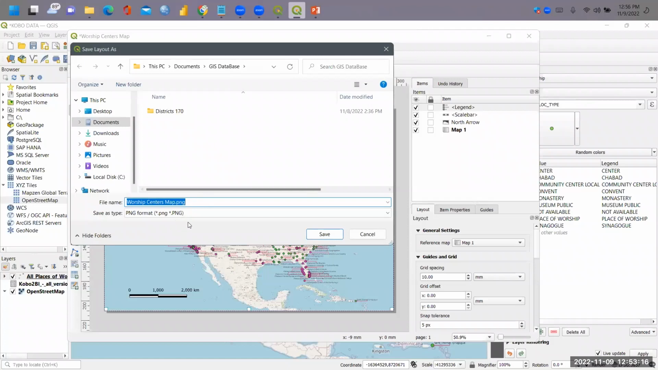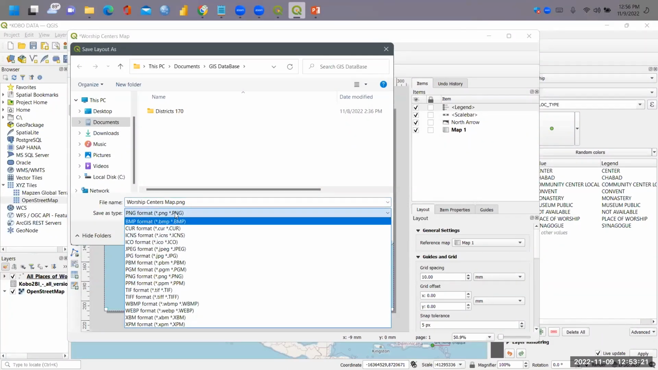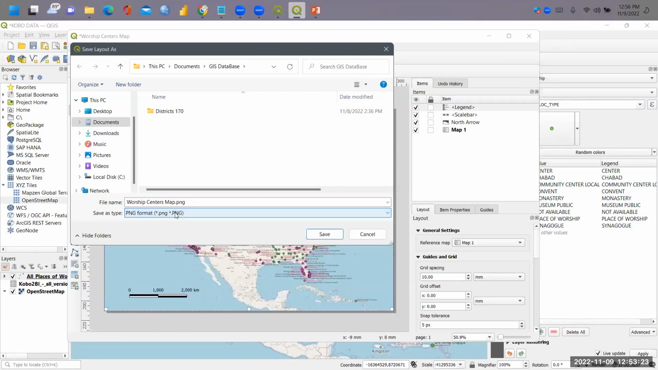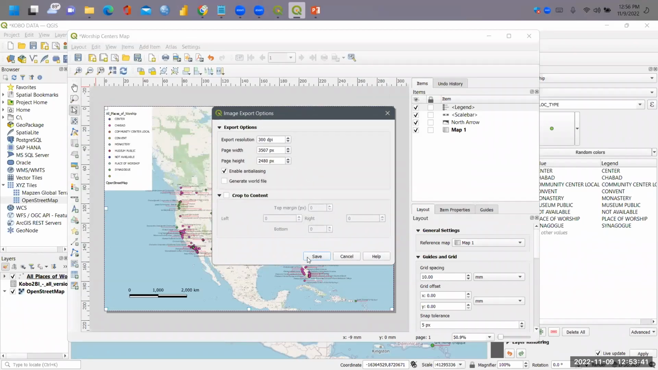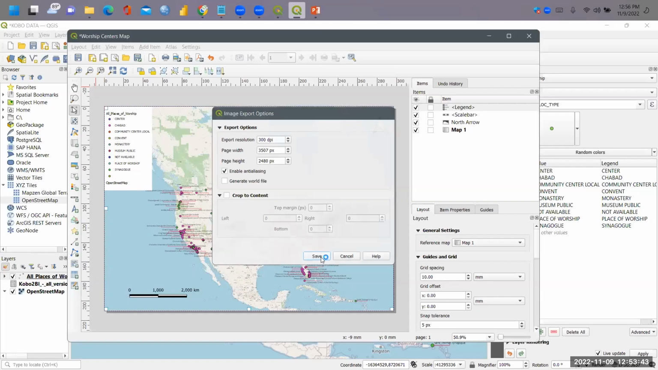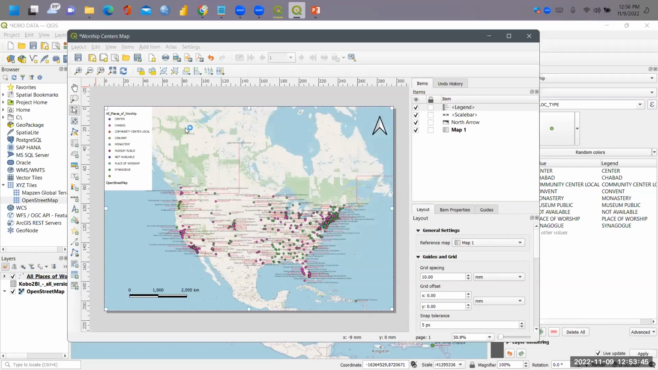Just some information it's giving me over there. I'm going to save it as PNG. You can select whatever format you like. I usually save all my photo documents as PNG just to maintain high quality. Once you do this, it will be called what we've already named it when we were creating the layout. And we save it. Export resolution and whatnot, it's all there.